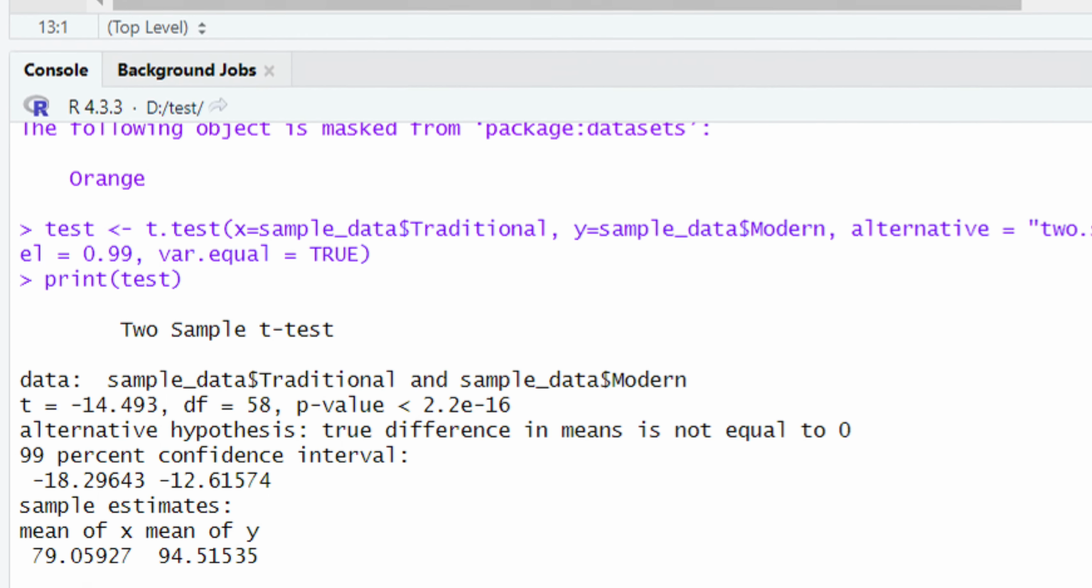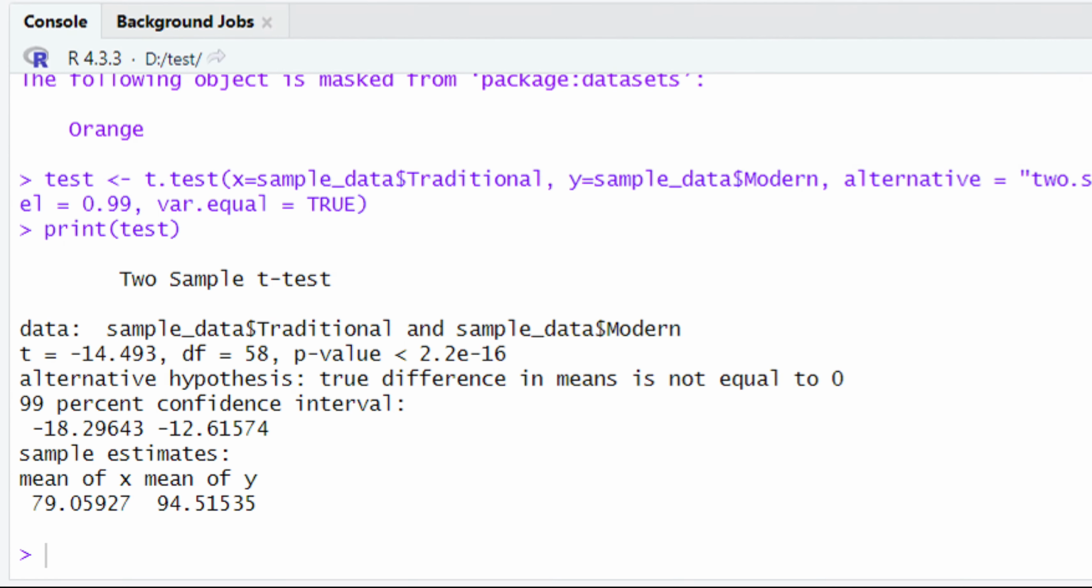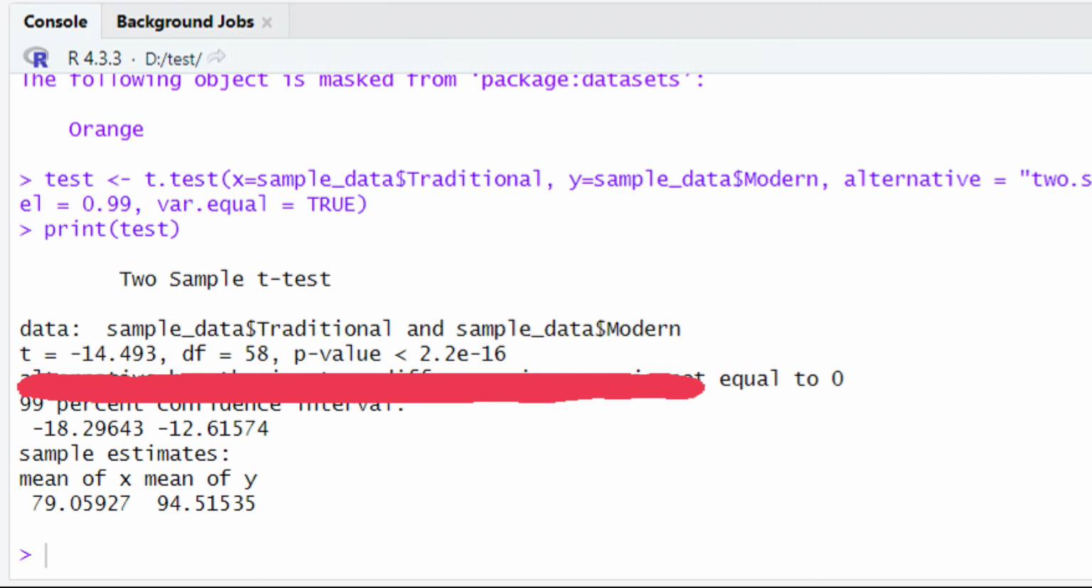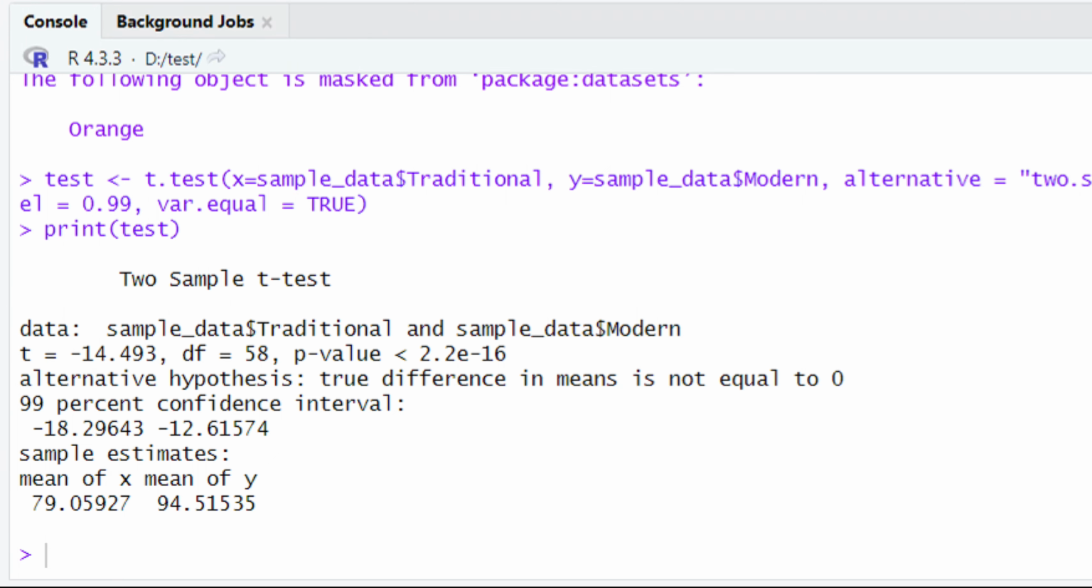When you run this piece of code, look at the console. In the console, you are going to have the values. The first value is the t-statistic, which is minus 14.49. Then you are going to have the degrees of freedom, which is 58. And after this, you are going to have the p-value. The p-value is 2.2 multiplied by 10 raised to the power minus 16.